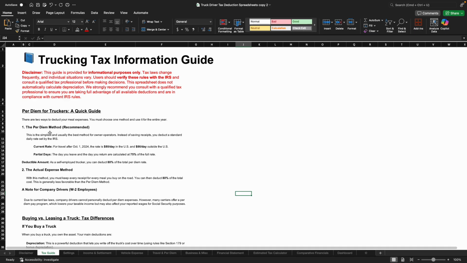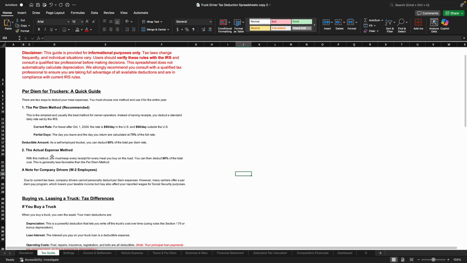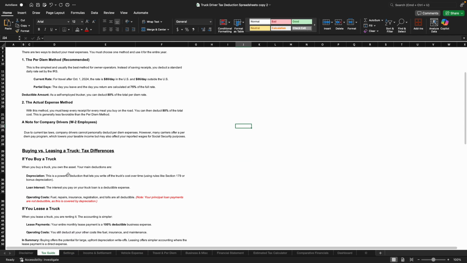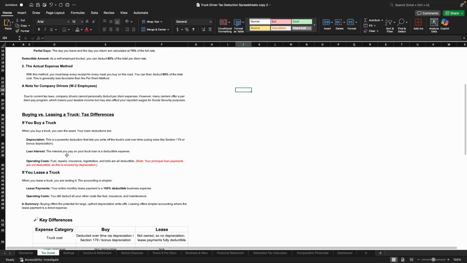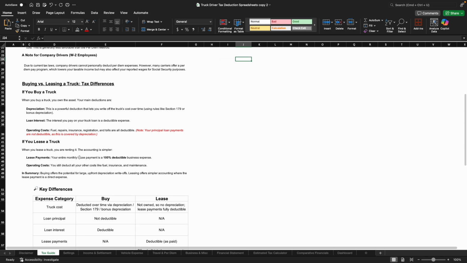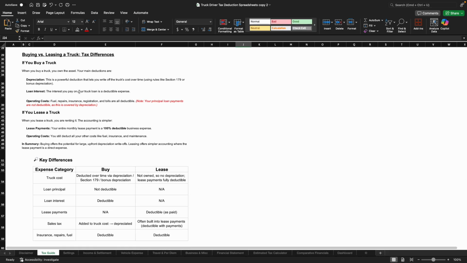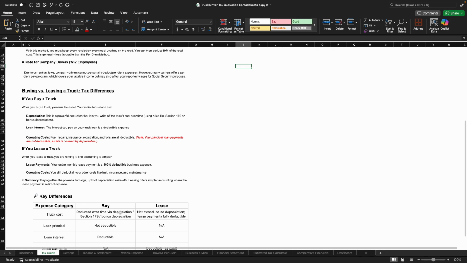Here it just gives you some information about per diem and how you can deduct these per diem expenses, and what are the methods that you can choose from. And then if you own a truck or you lease a truck, you can deduct them as well, but there are differences in what you can deduct depending on if you own it or if you lease it. So I have a table here that summarizes this information. And then I also talk about other common tax deductions for truckers as well. So you can read this on your own time.